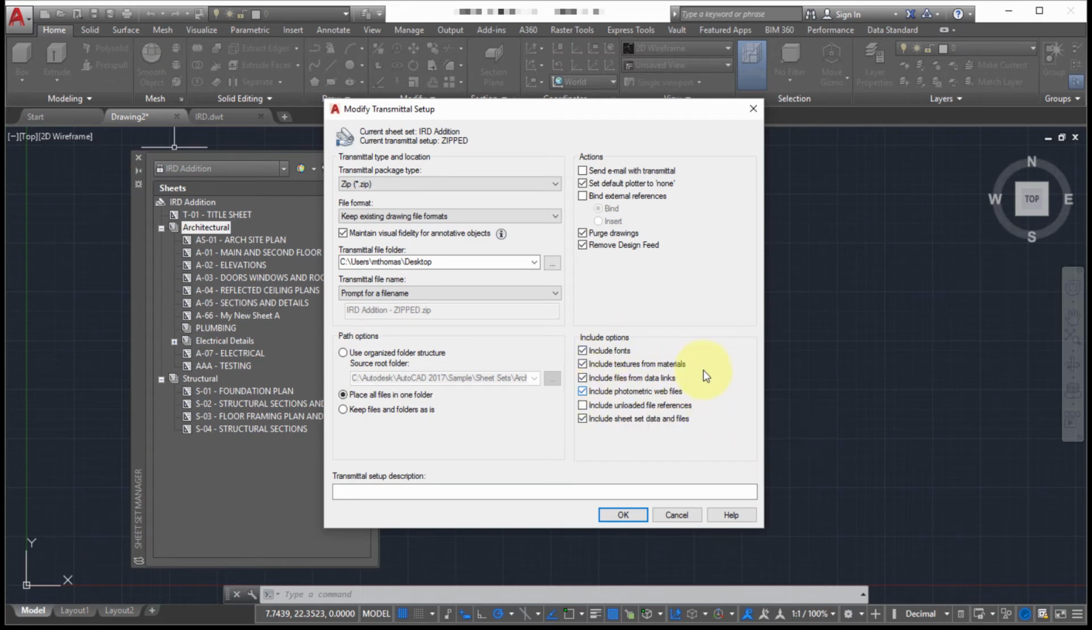Notice that we can include files from data links. So if you're linking to an Excel spreadsheet, you can capture that. We can include the photometric web files if I'm doing rendering. I can include textures from materials, again with 3D modeling. I can even include unloaded file references. So if I had an XRef, but I had unloaded it, so it wasn't attached, then I can include that as well. And then I can give it a description. So: zipped into single folder.